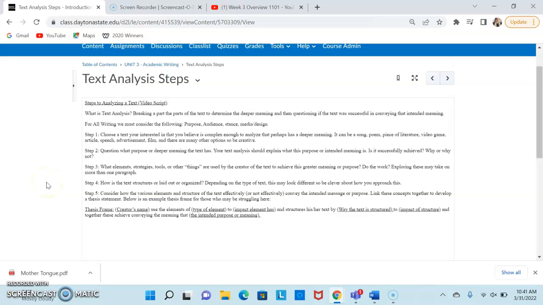And guys, when I say choosing a text, it can be a song, a poem, a piece of literature, a video game, an article, a speech, maybe a character. Last semester I had 2 really cool papers, one on Outer Banks, the Netflix series, another one on another Netflix series. Somebody did a character analysis on Joe from the series You. I've had some cool text analysis. This is a fun assignment, so I hope you choose a text that's exciting to you and that's easy for you to analyze, to break it down into its parts and determine what its deeper meaning is.